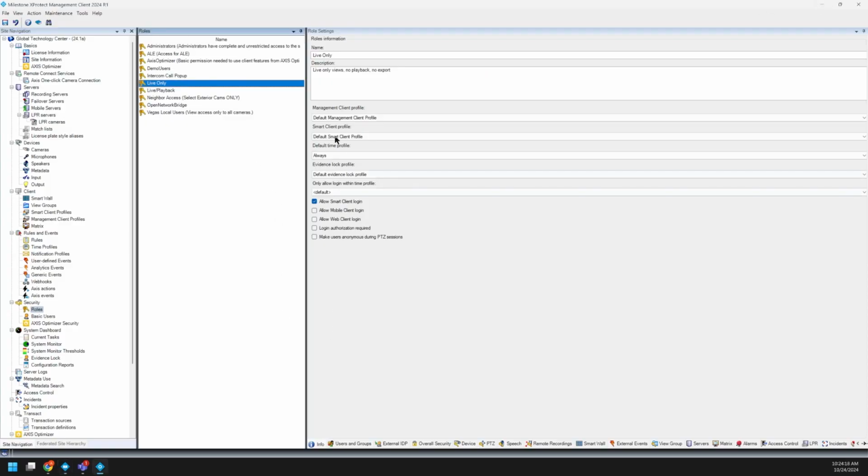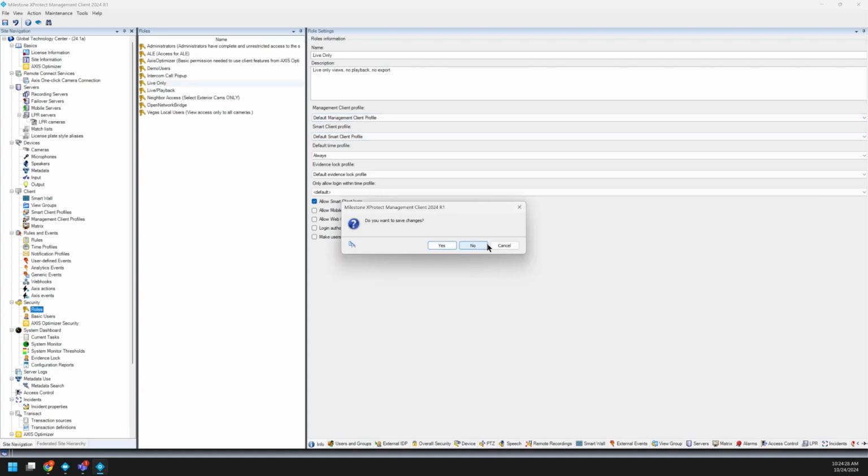All right. Moving down the list, management client profiles is the same way. So I can grant a series of users access to the management client, and I can take away different modules. We could hide rules and events. We could hide the security. We could say you only get access to server logs. Whatever the configuration is, there's a lot of flexibility in that.